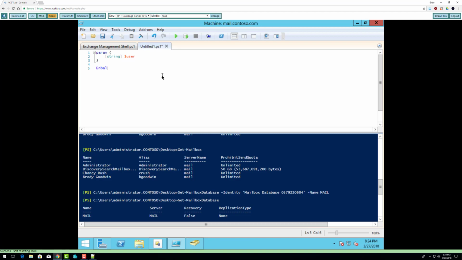Now I'm going to list my command. Enable mailbox, dash identity will be the username I pass in. The alias, again, will be the user account name I passed in. And the database will be mail.